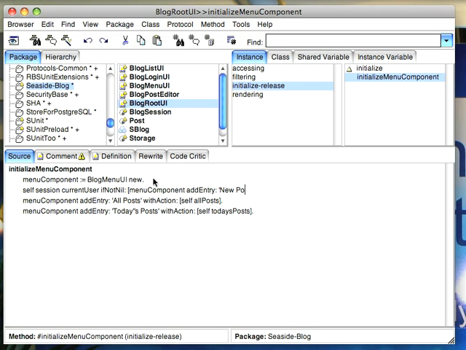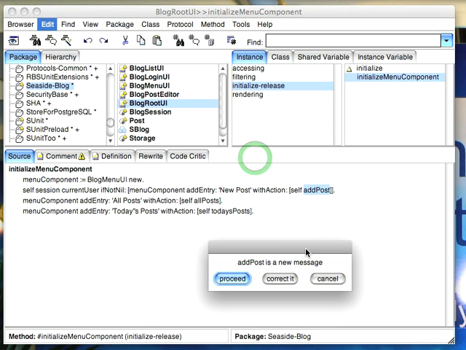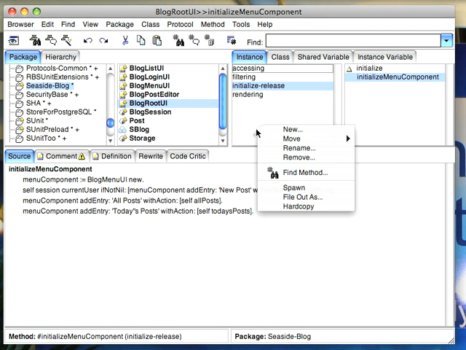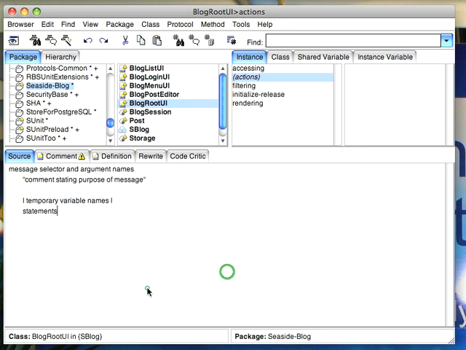So we're going to go ahead and add to the menu component an entry, new post, with the action self addPost. And addPost isn't written yet, but you see what's going on here is I'm saying add this entry, and when it's clicked, send addPost. So now all we need to do is add a new category. I'll call it actions. And now we need to do addPost in there, and this is rather basic.